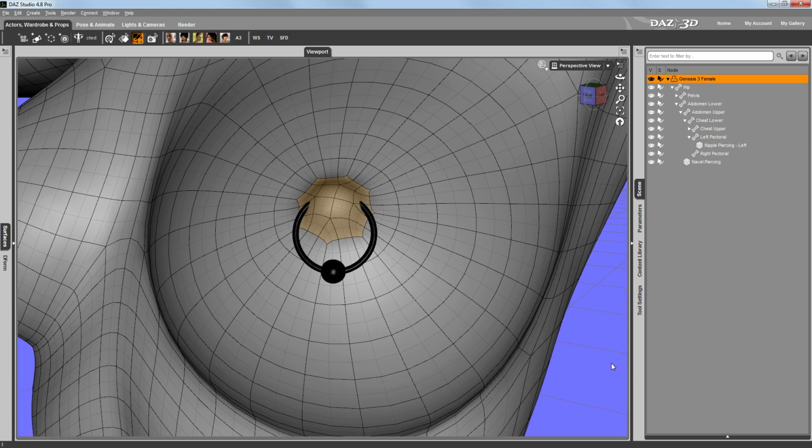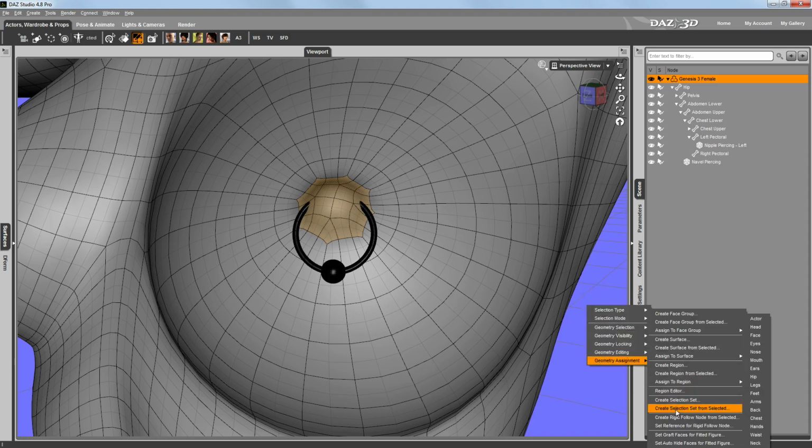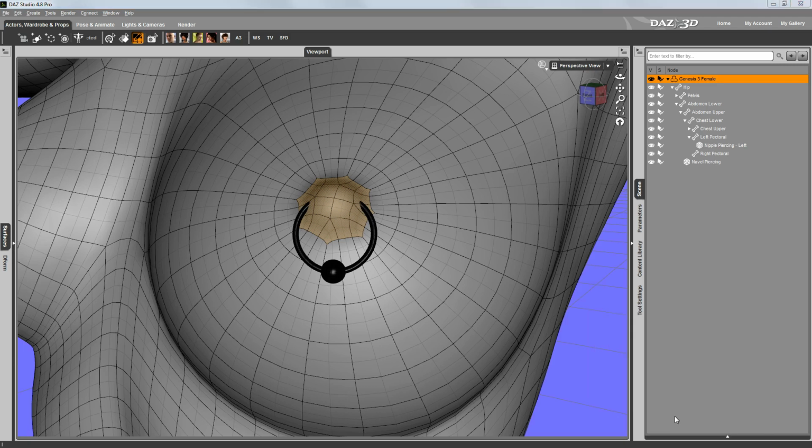And I've found that with Genesis 3, this is what you want. With Genesis 2 female, you want to grow it twice. And we'll see why in just a moment here. And so now I'm going to say geometry assignment, create rigid follow node. And we will name this left nipple follower.